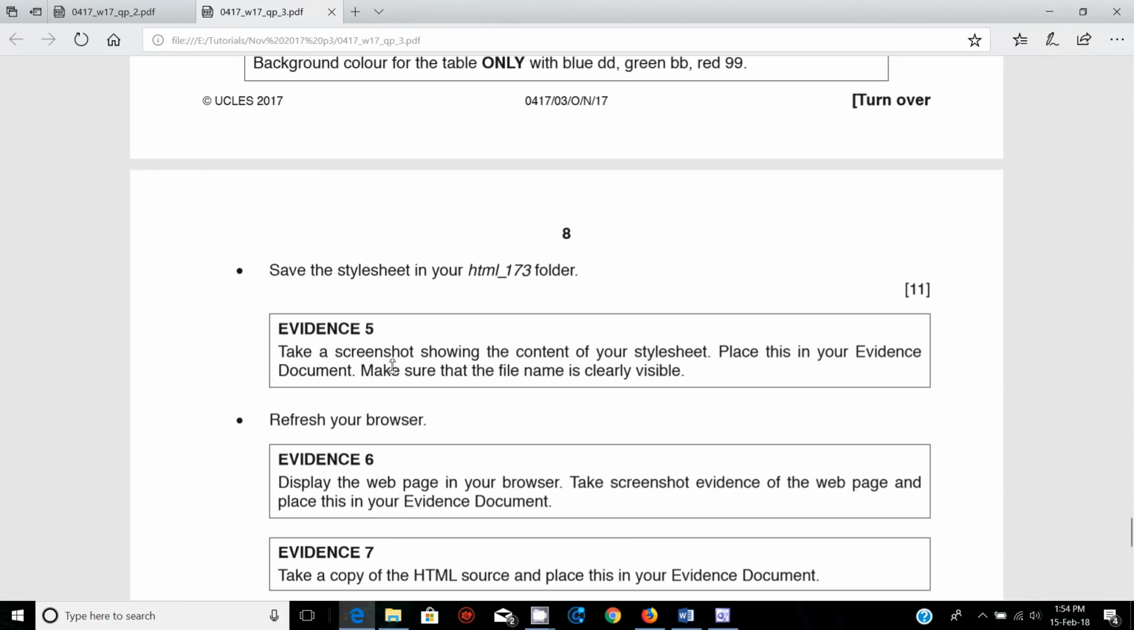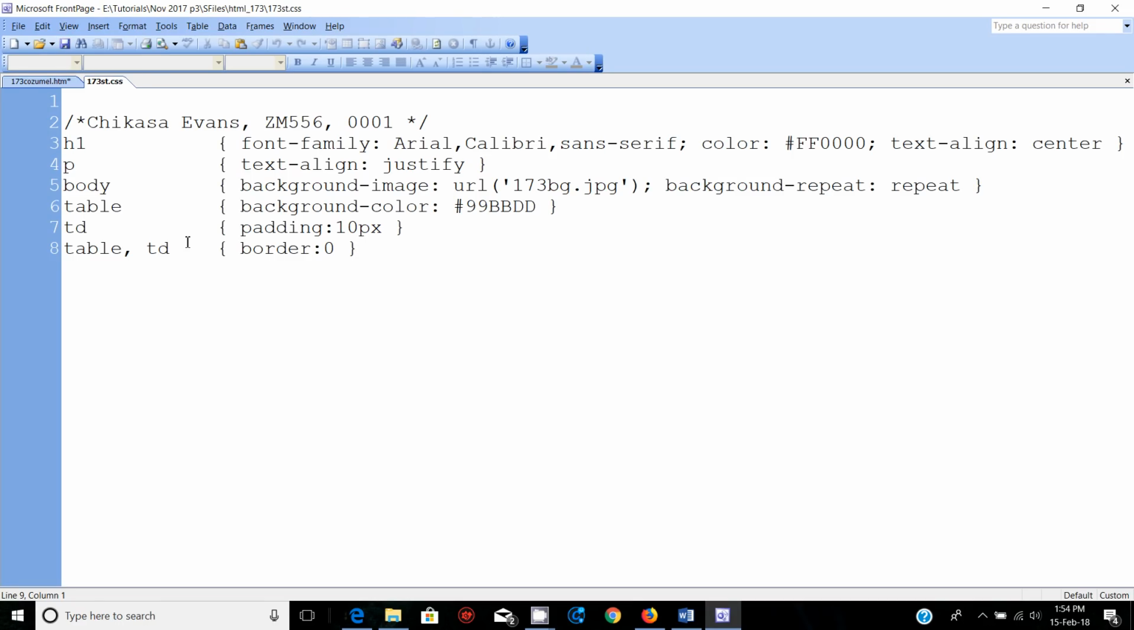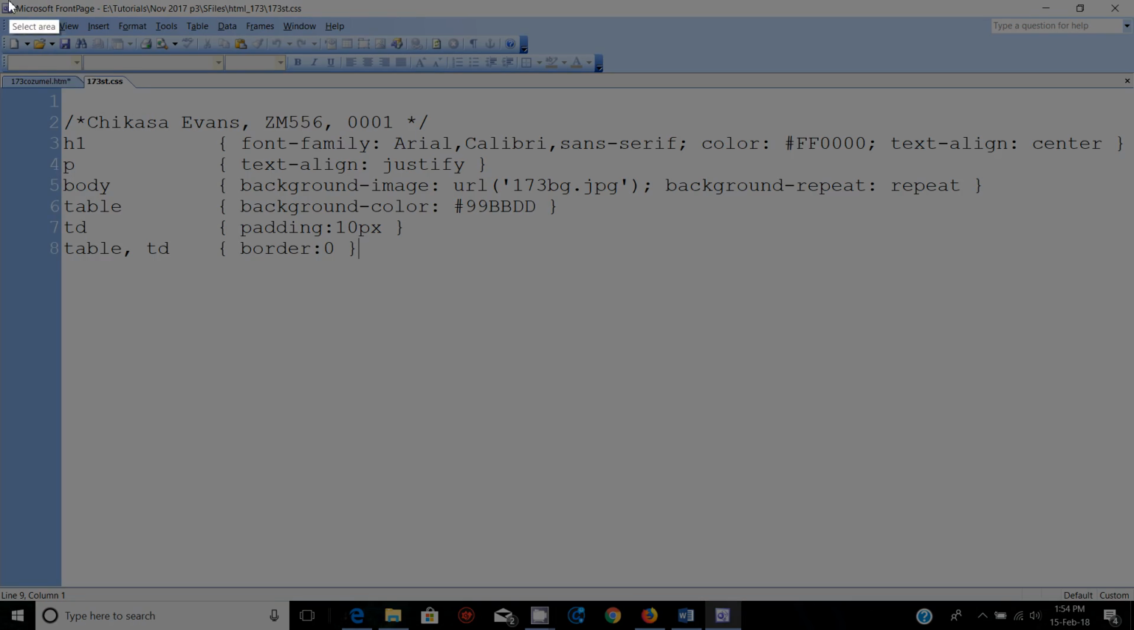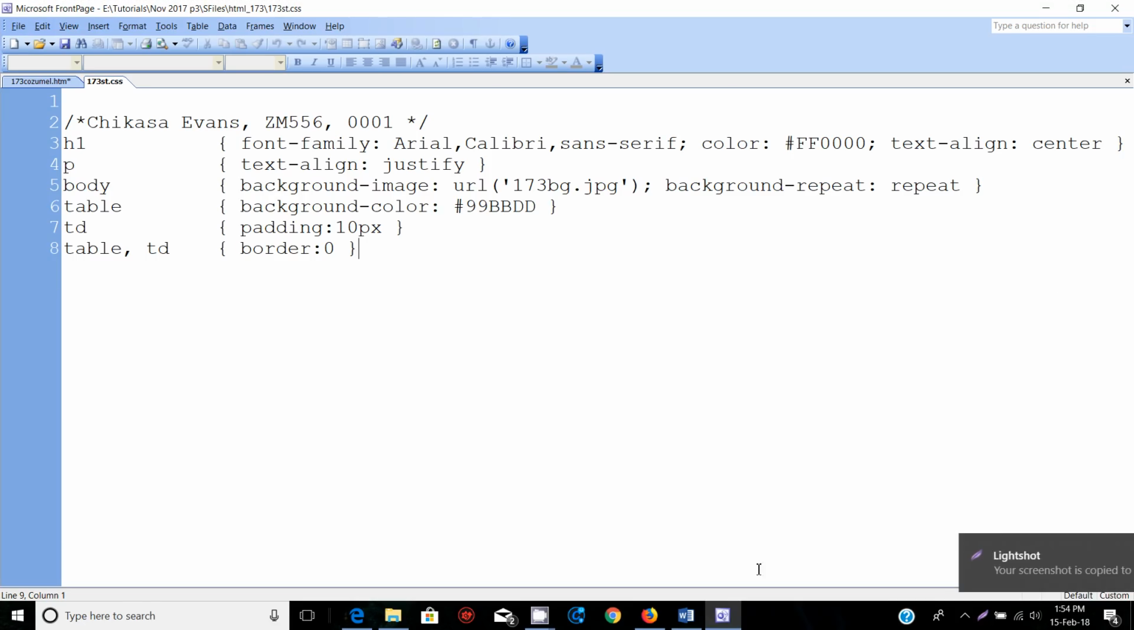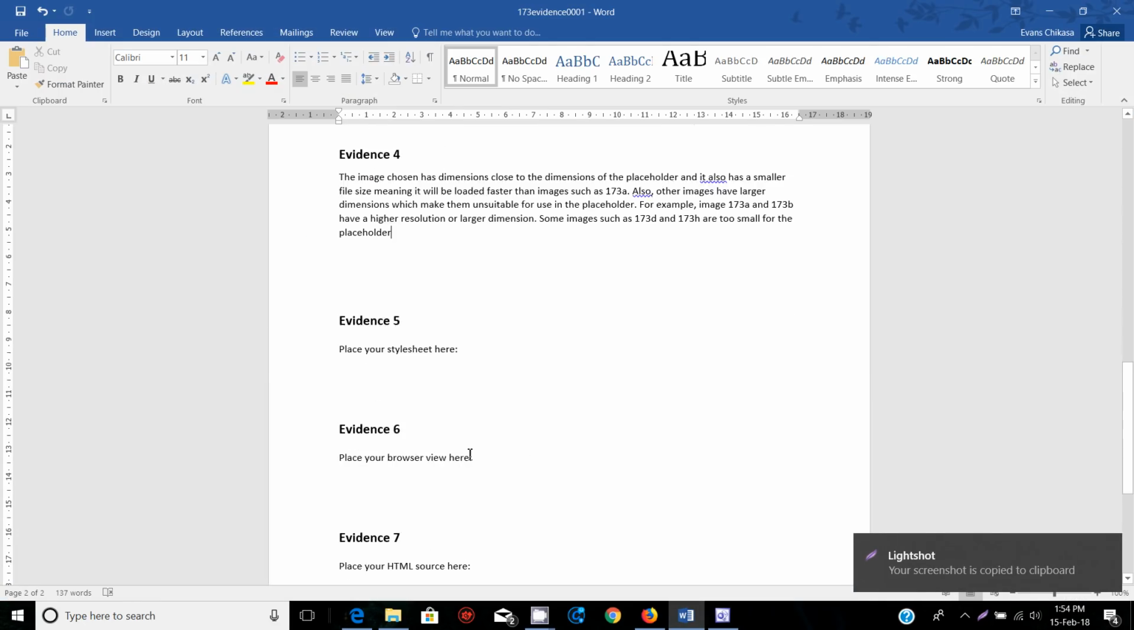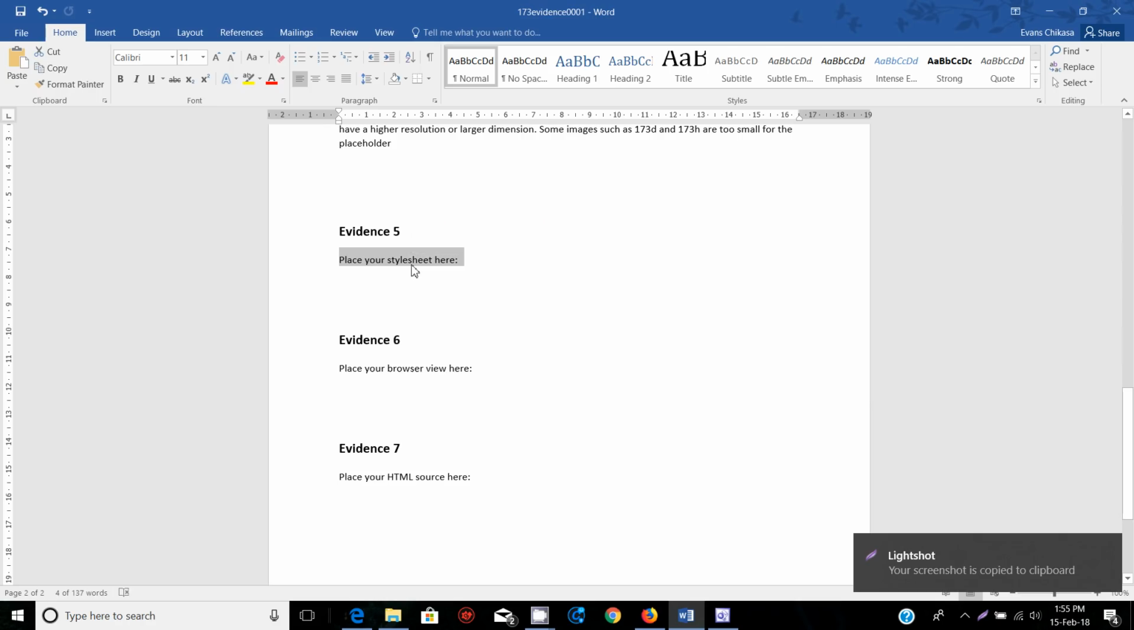Okay, and take screenshots showing the content of your style sheet and place this in your evidence document. Make sure that the file name is clearly visible. So I'm going to save this style sheet and I'm going to take a screenshot of this. So just make sure that at the end there, everything is visible. So just get print screen there, get this screenshot, copy it, and paste it in your evidence document here for the style. Paste it there.